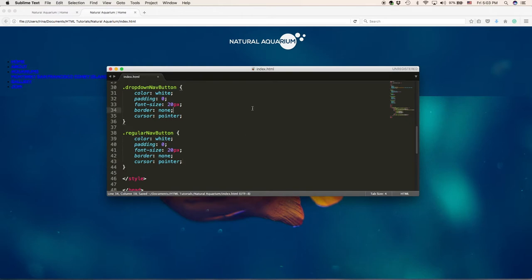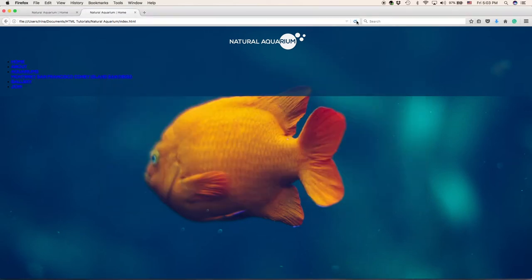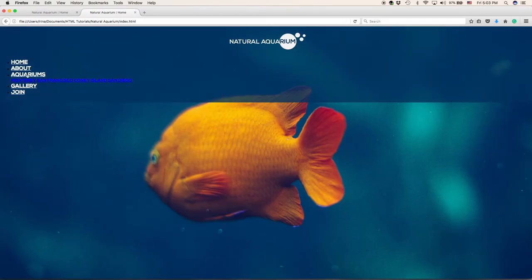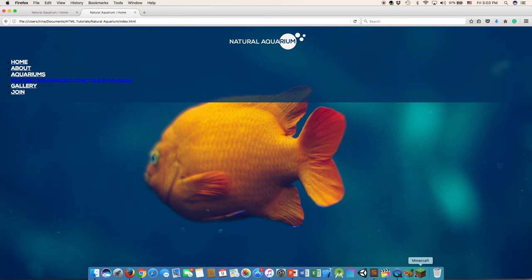Now let's just save that and look at our web page. As you can see, it made them white and it made them bigger, just like I wanted to. The links inside the dropdown are still the same as they were before, but we will be editing that soon.